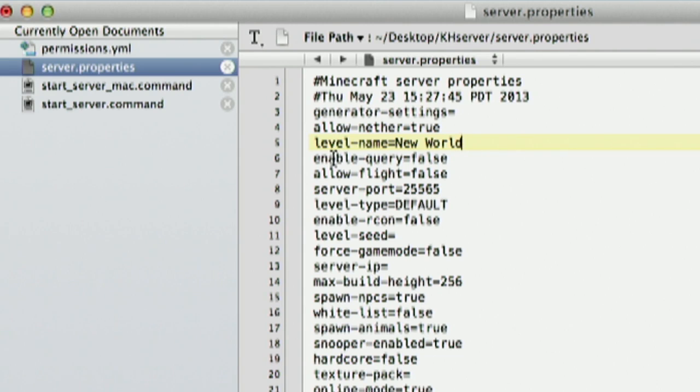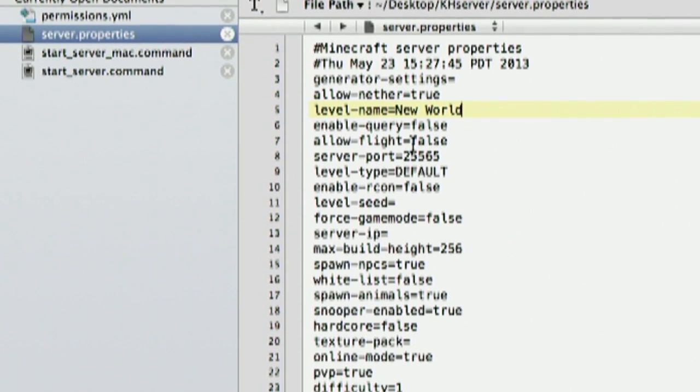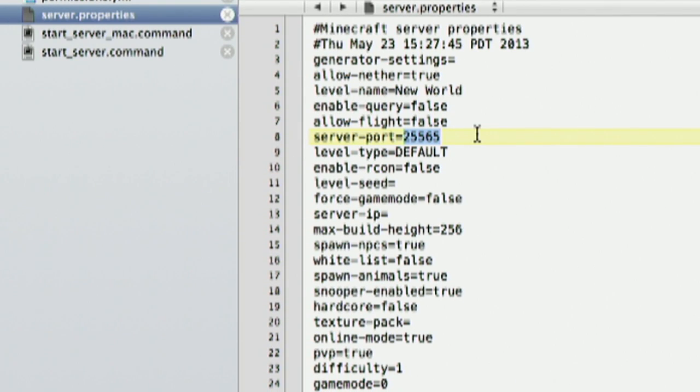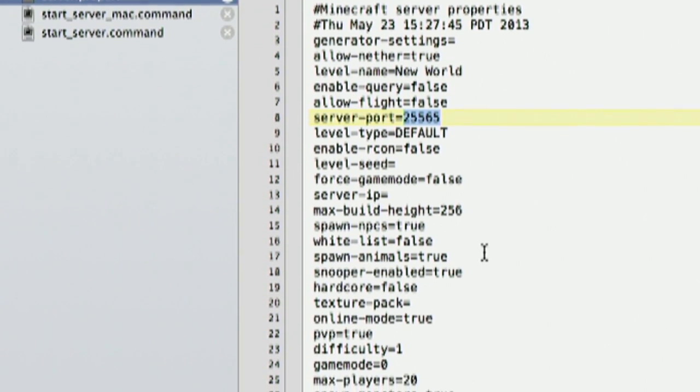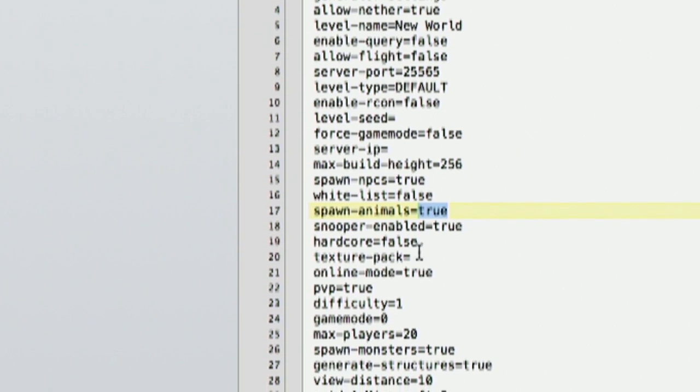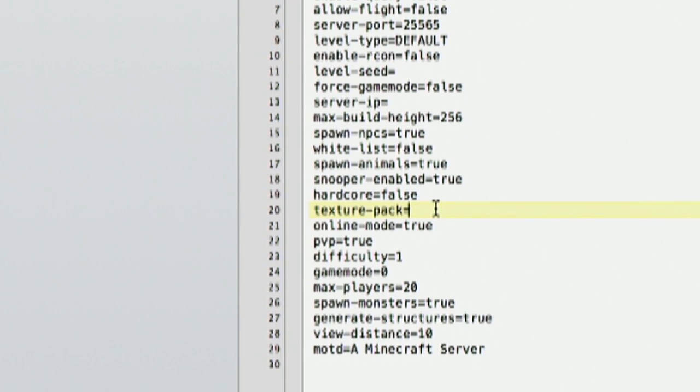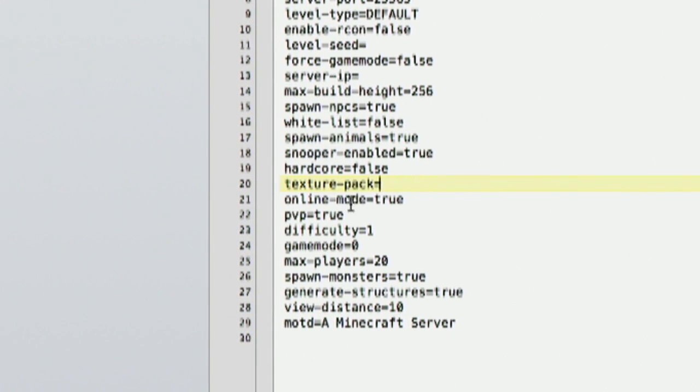Some I'm not going to really go over, like enable query or that sort of stuff. But the port is very interesting because if you want to run multiple servers, you can change the port. And so if you're sending someone to an IP address, it could be the IP address with another port. You can also change things like the game mode, allowing animals, forcing a texture pack if you want your game to have a texture pack, having online or offline mode, allowing or disallowing PvP in game.